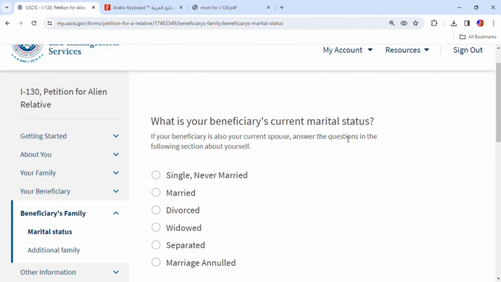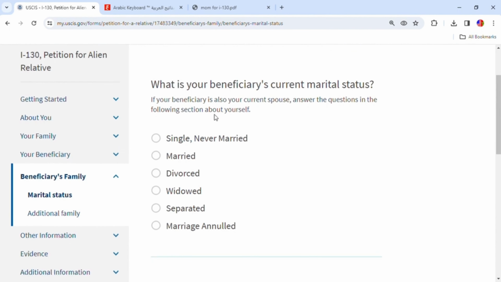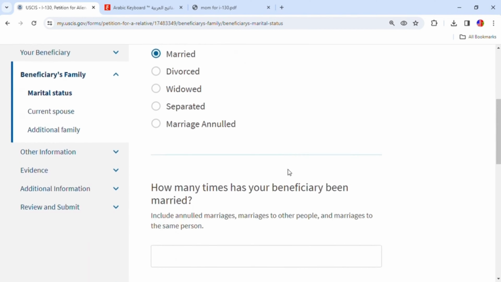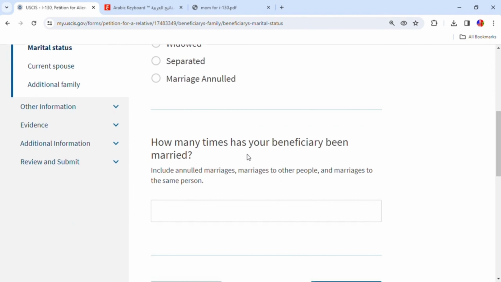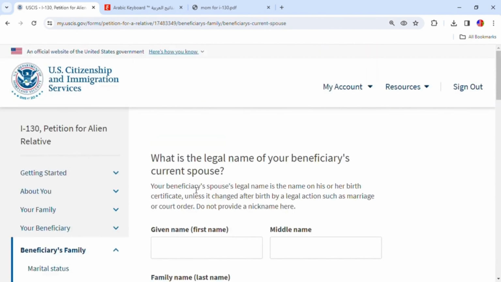What is your beneficiary's current marital status? If your beneficiary is also your current spouse, answer in the following section about yourself. So she's married to my dad. How many times has your beneficiary been married? Once. She's married to my dad.